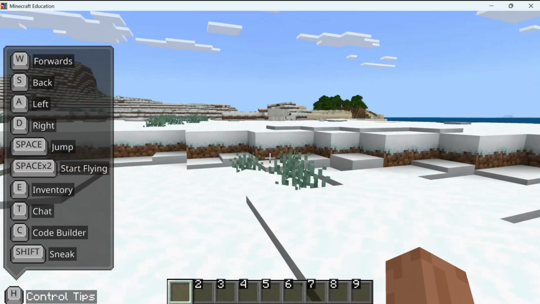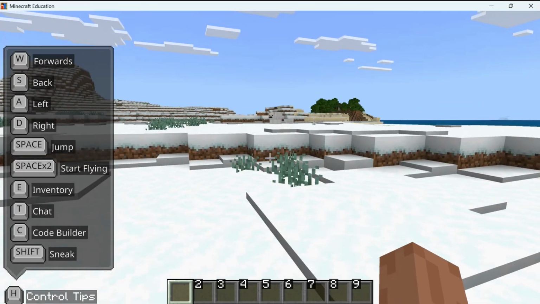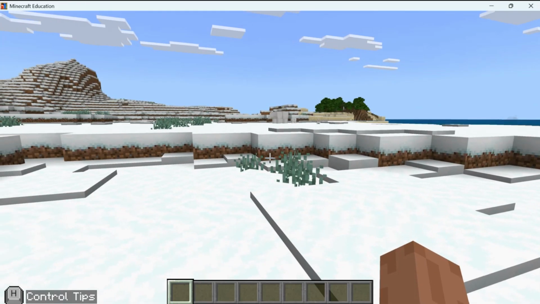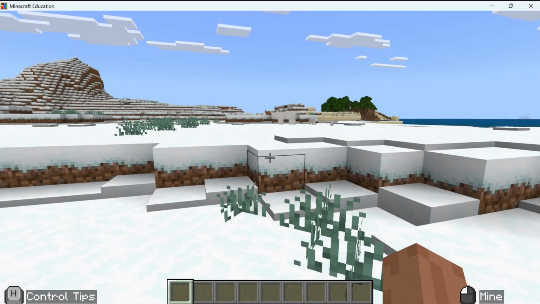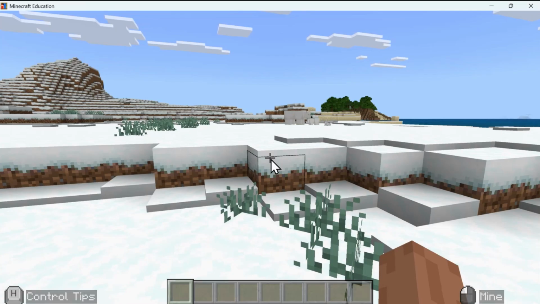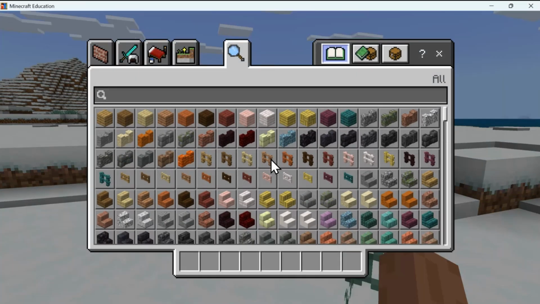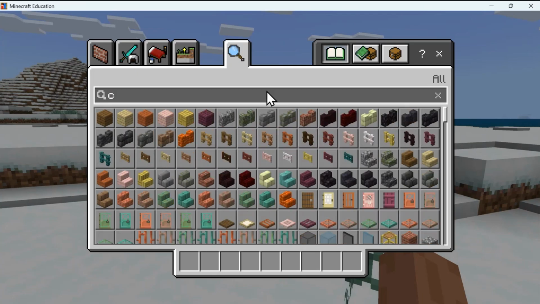left and right. Fantastic. So I've just had a little bit of a look around and I want to take a photo of an animal that I've found. So I'm going to open up my inventory. I press E for everything. E opens up the inventory, and then I can just search for camera.